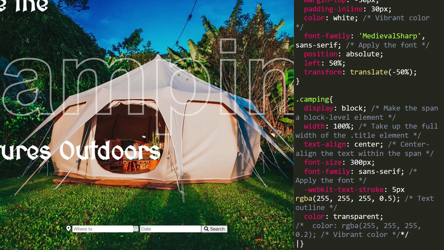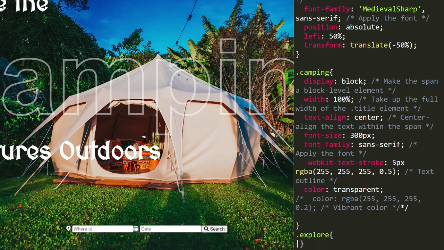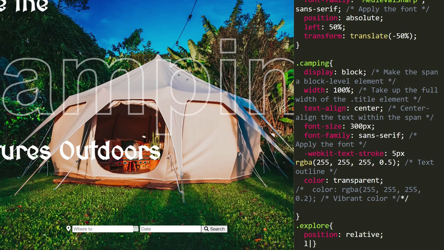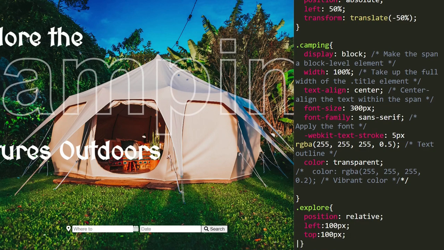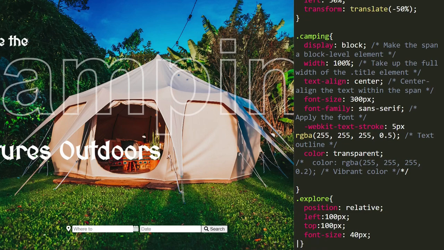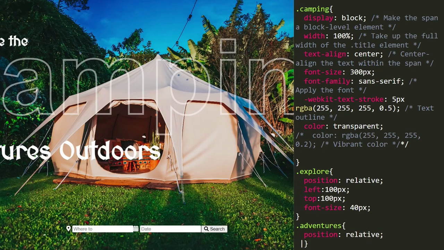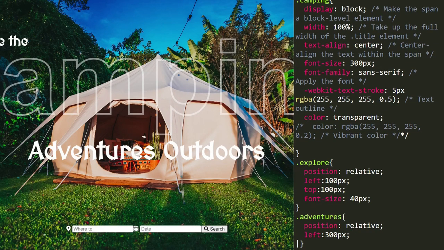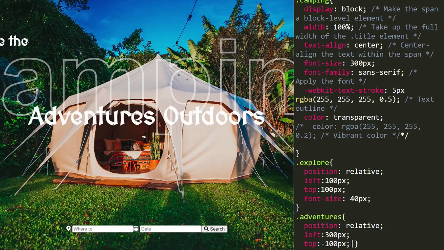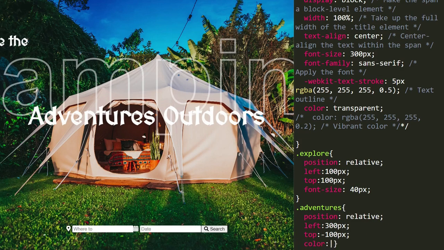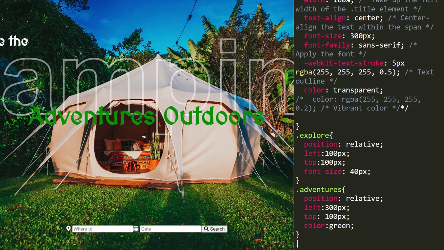We will also style our explore class with position relative, left 100 pixels and top 100 pixels, and also set its font size to 40 pixels. Next, adventures class. Here we'll set the position to relative again and set its left to 300 pixels and top to -100 pixels. So it will move it to this position, and also color it green.